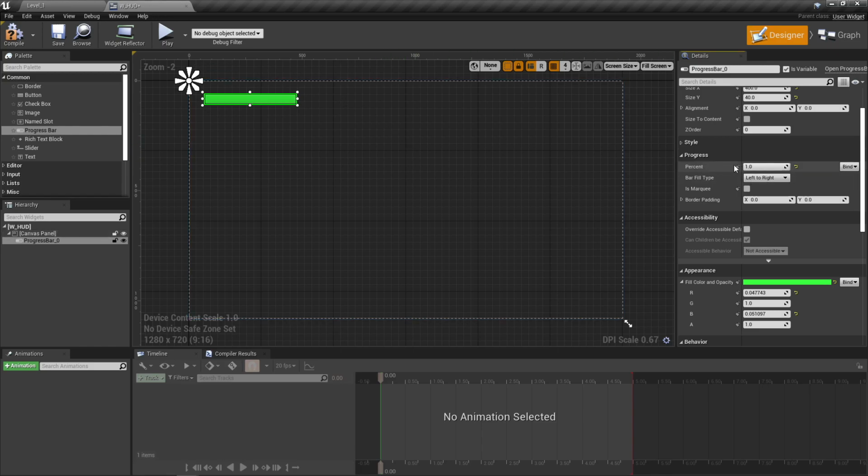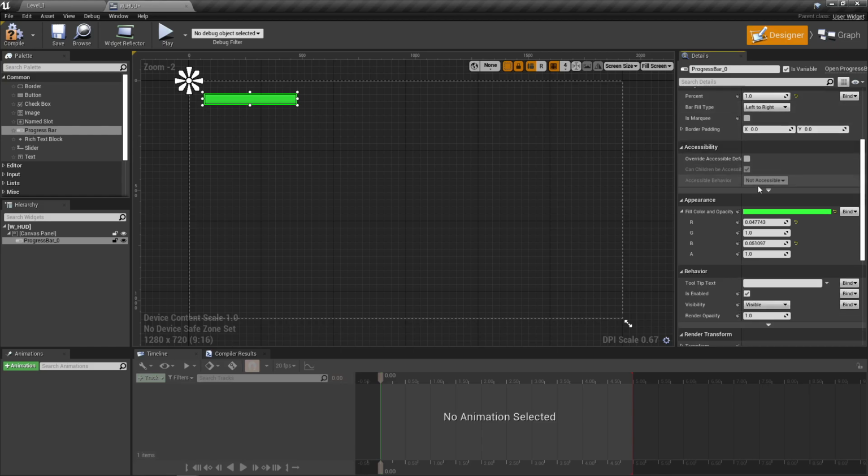Now take note of this. This is 1, and then anything below that is a fraction. That's going to be important later on when we go to set up our health to fill our health bar. We're going to talk about that when that comes up. So I'm going to pop that all the way back up to 1.